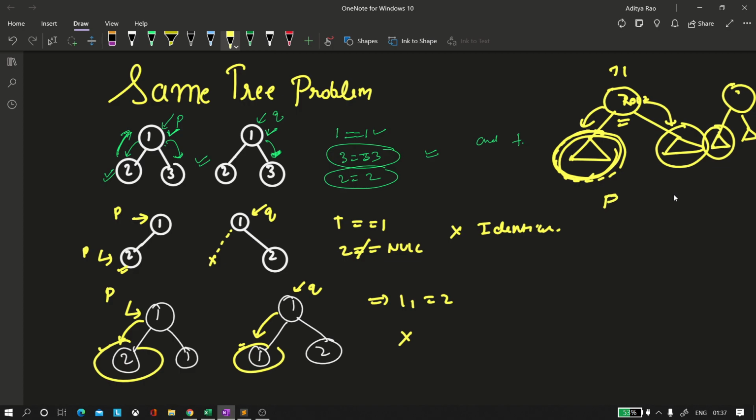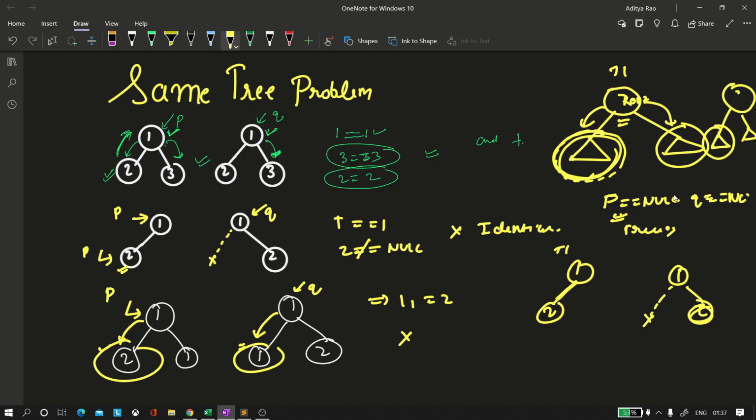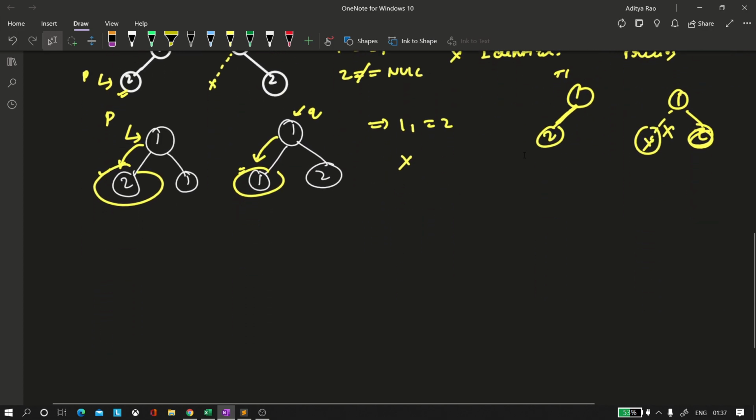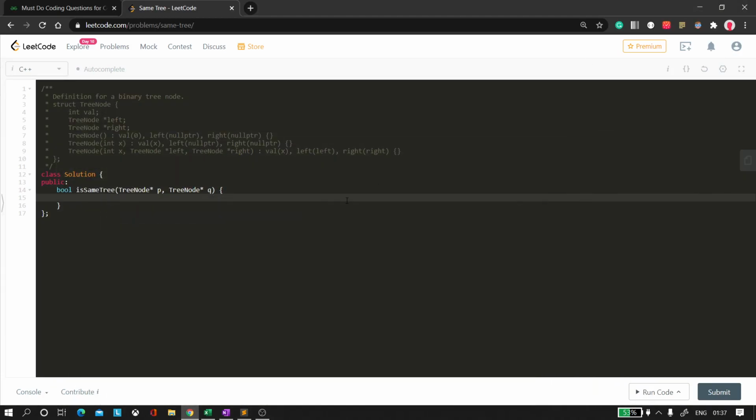Suppose both P and Q are null, so that is identical. So in this case you have to return true. And in case, like the case which we discussed, the left subtree has some value for tree 1 and the left subtree of tree 2 does not have this value, so this would be the alarming condition for our recursion to stop and say it is false. So let us see the solution for it.